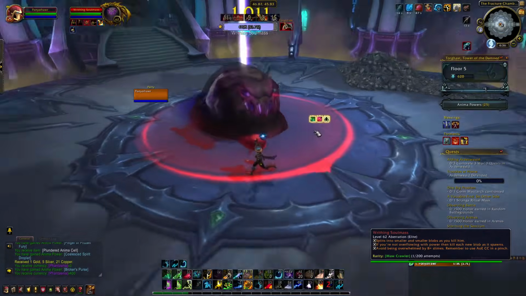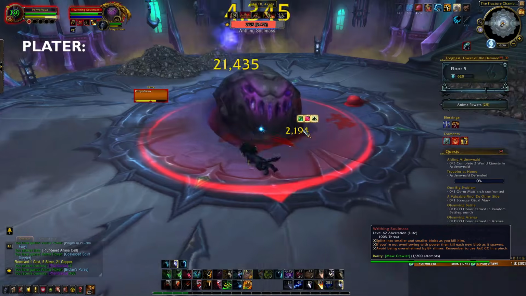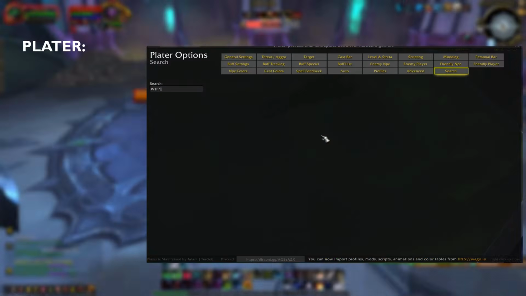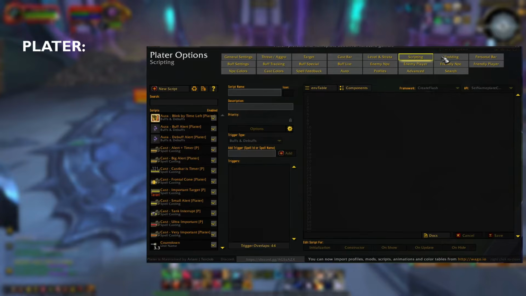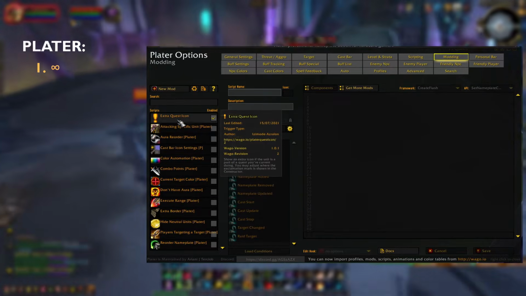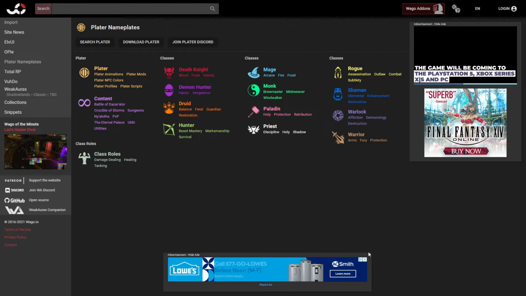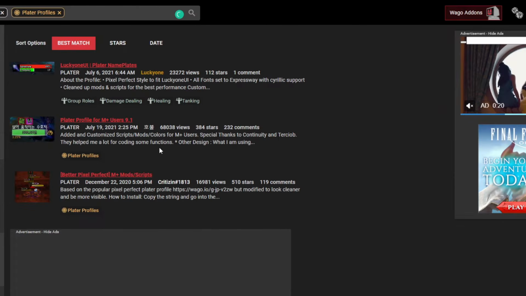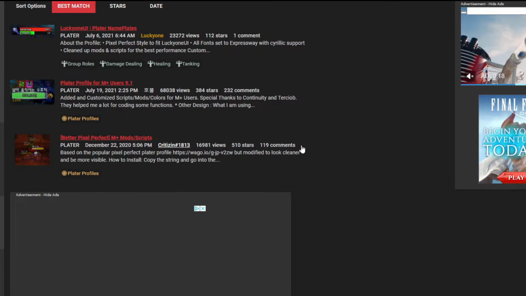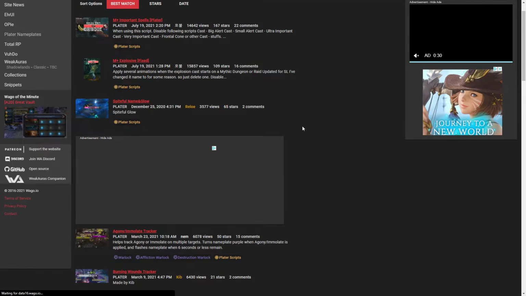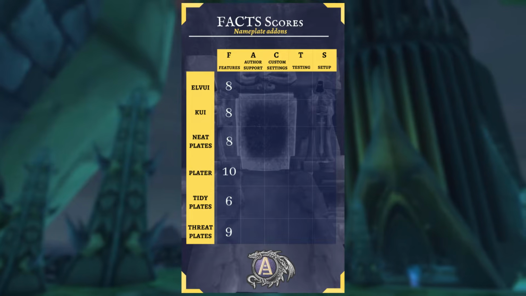So the last nameplate add-on I looked at for features was Plater. This add-on has so many features and customizations that it has a search tab in its settings. It also allows you to load custom scripts and mods from other players, so the number of features is nearly endless. The main place where people share Plater scripts is on wago.io. There are hundreds of Plater scripts and profiles that do everything from adding quest icons to changing bar colors for dangerous abilities that need interrupted. For this reason, I gave Plater a full 10 points for features.